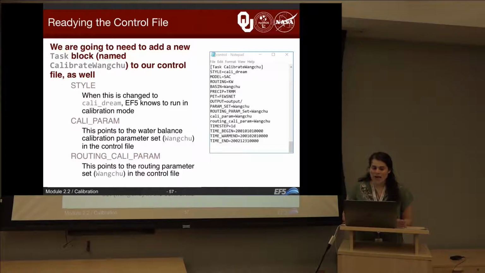The next line that we add is the Cali param. So this points to the water balance calibration parameter set, which is Wang Chu in this example. The last line that we need to add is called routing Cali param. And this points to the routing parameter set for the Wang Chu in the control file.